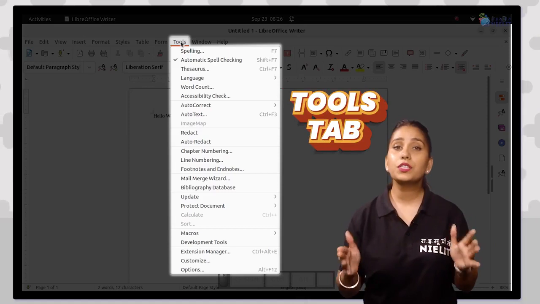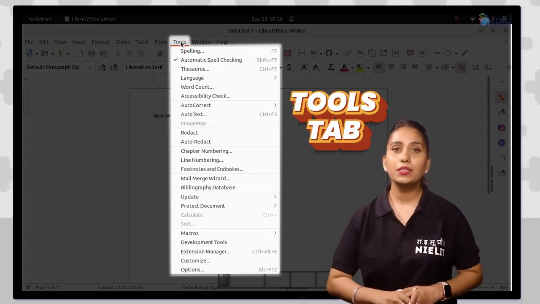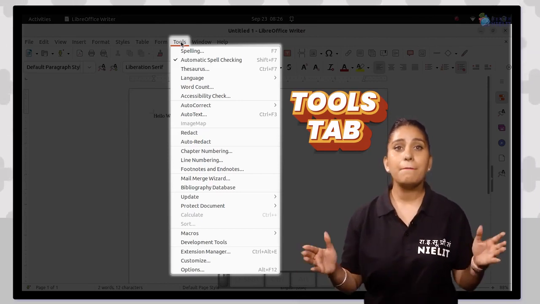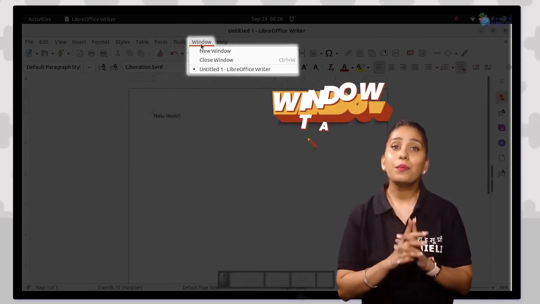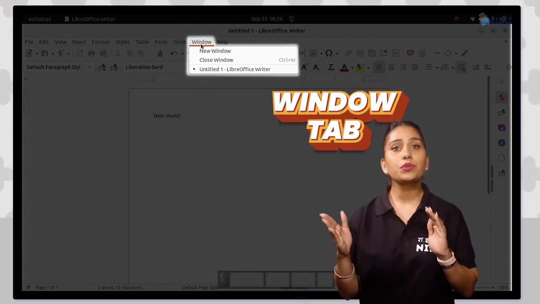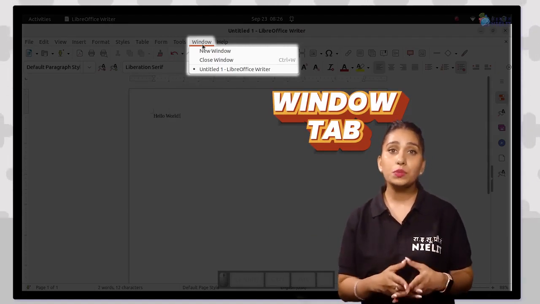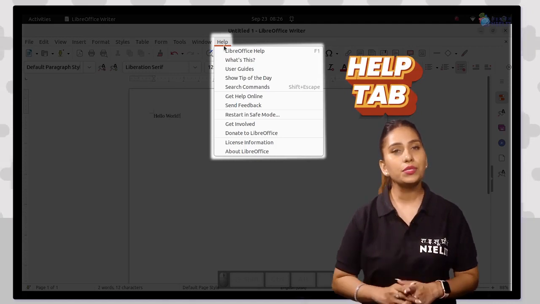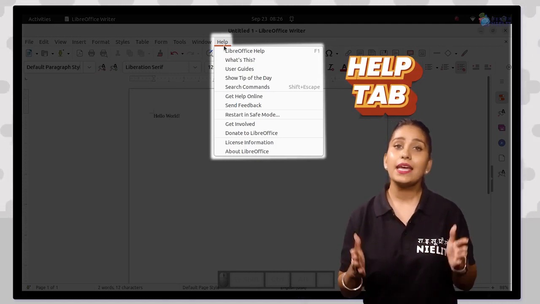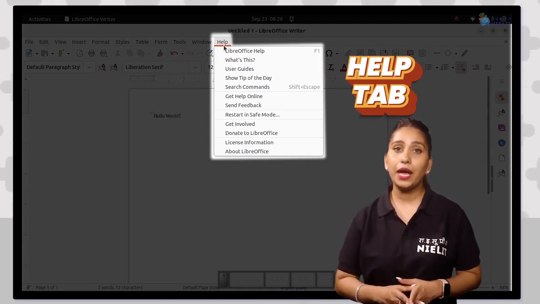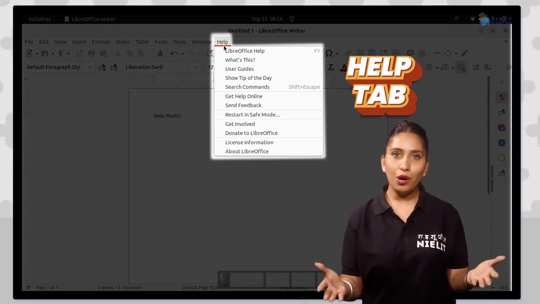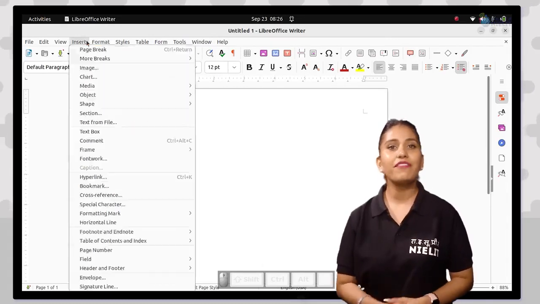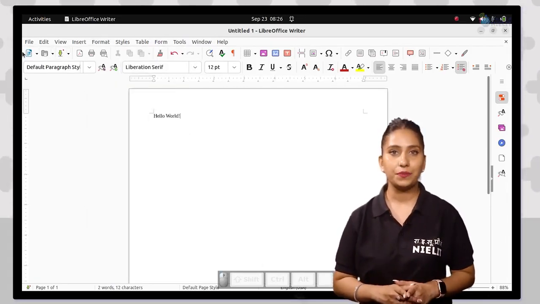Tools tab is used to check spelling and grammar, language, word count, bibliography database, macros, etc. Window tab is used to open new window, close window, etc. Help tab is used to allow users to search and find any topic about that program, send feedback, know about license information, etc. We also have multiple toolbars in Writer.